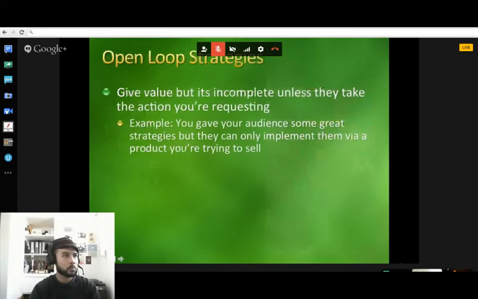And this one is an open loop strategy. This is definitely a sales strategy. So it's wanting to give value, but they can't complete it unless they take the action that you're requesting. For example, you give your audience some great strategies, but they can only implement them via the product that you're trying to sell. I definitely see that on a lot of webinars, and that's not what we're doing. We're just giving value for ourselves, and you're going to be able to get the value and take the action for the most part without having to buy something.